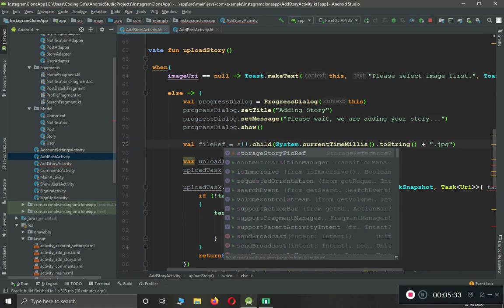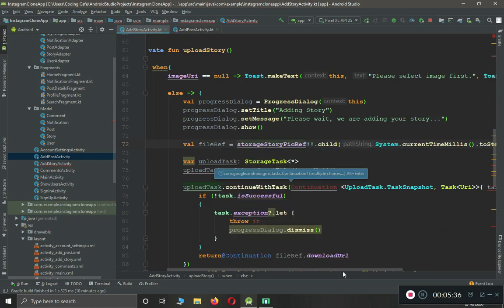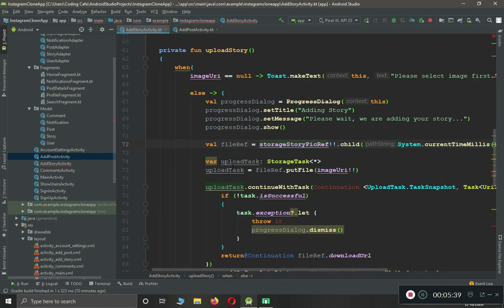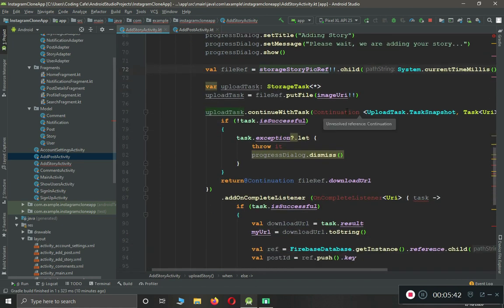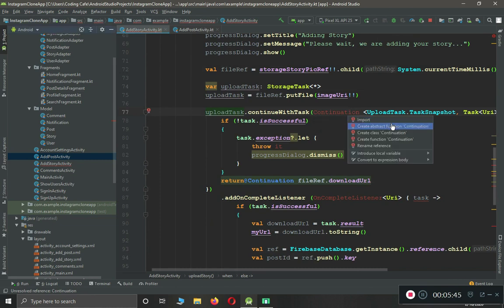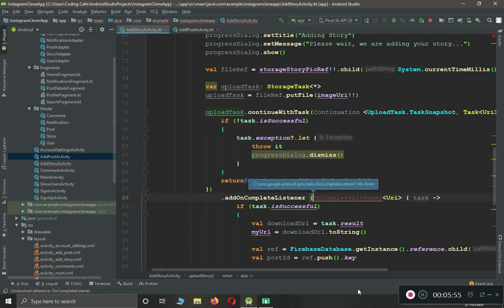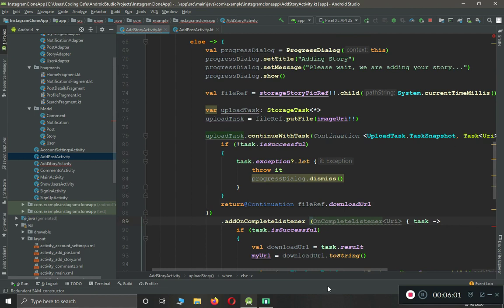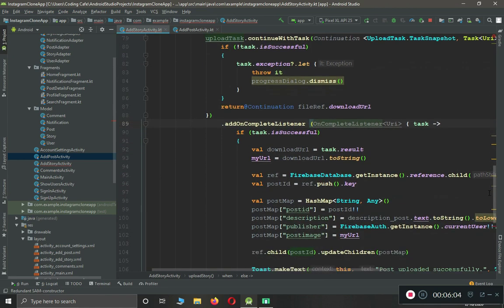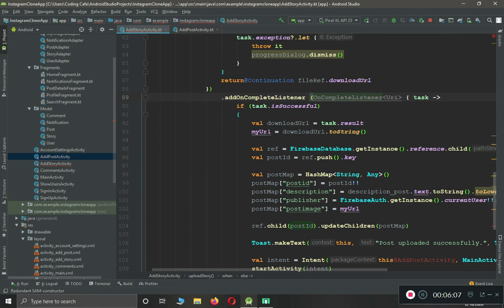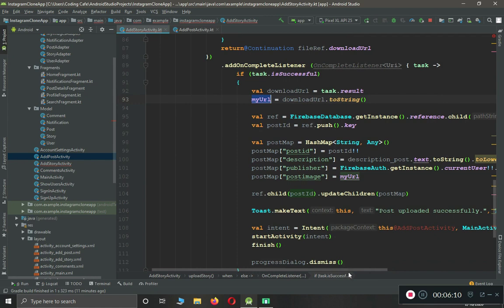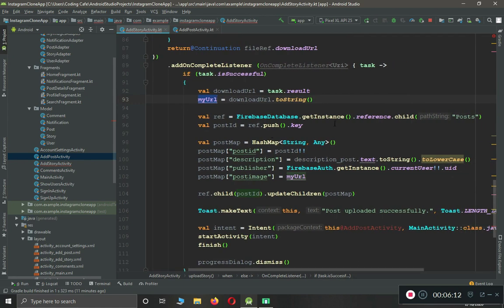So we have the storage story picture reference, and then the upload task. Make sure to import this, which is the first one, Continuation from com.google.android.gms.tasks. Also import OnCompleteListener. Let me confirm one thing: upload task, the rest is the same. If the task is successful, we assign the URL to my URL, a String type variable, and then here we need to make changes when saving the URL to the database.